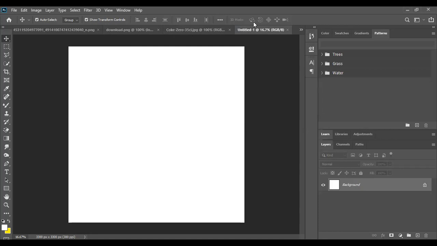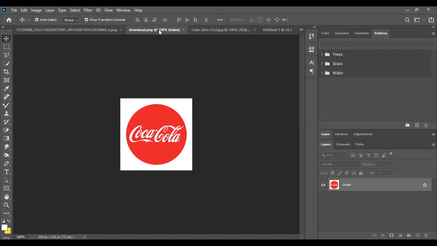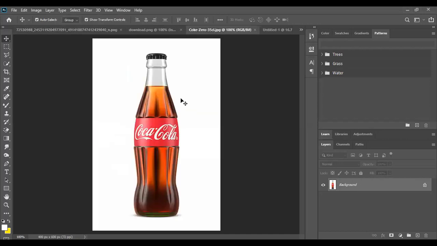So the first thing we are going to do is to click on this. These are the materials we have in this software now. These are the 3 of them. So I'll click on each of them to see them. This is the Coke bottle. This is the logo, and this is our example. So quickly, I'll click on this.